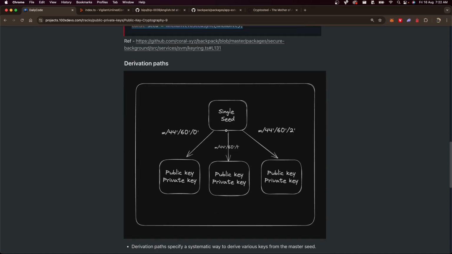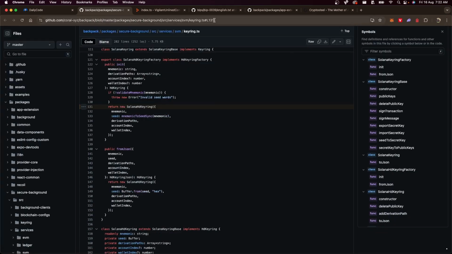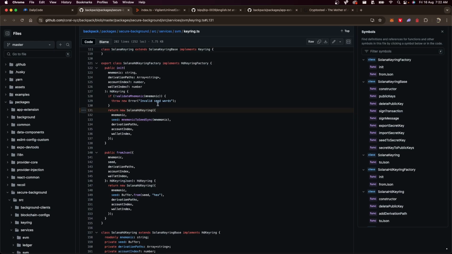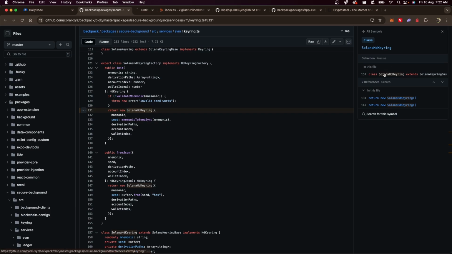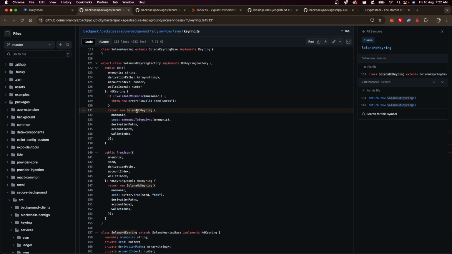Why do I say root? Because this is the root of the tree. And from this, I can generate multiple public-private key pairs. If you look at the Backpack code again, it has this file called keyring.ts, where for every blockchain, in Solana, you generate a Solana HD keyring, which is a class. If you look at this, it is a class defined over here that has all the Solana logic for signing and verifying. And then similarly, there's an Ethereum keyring.